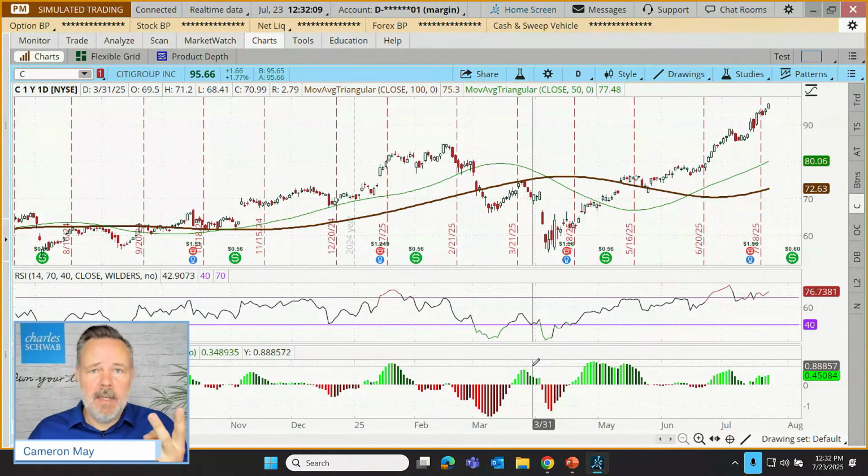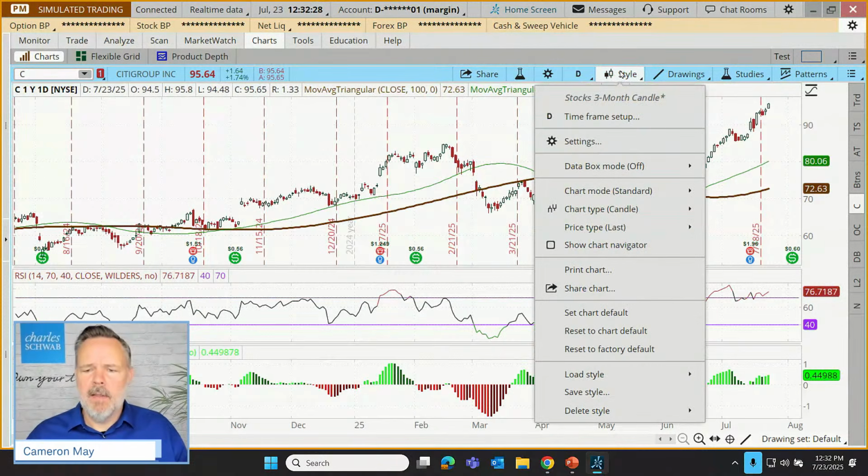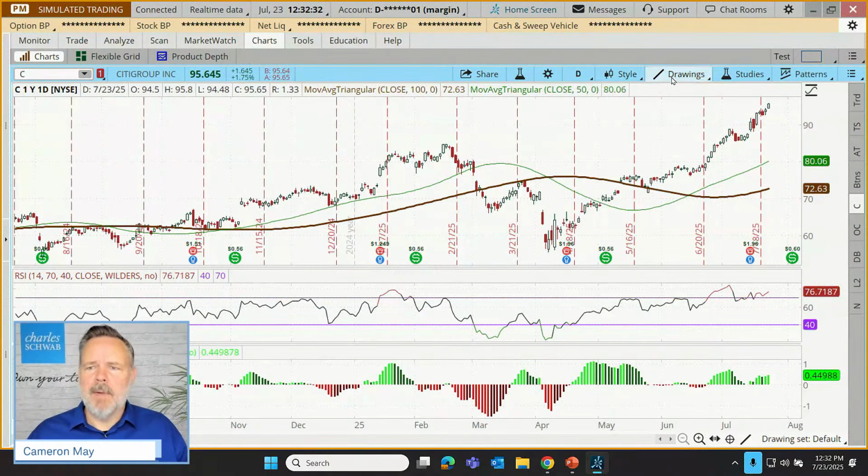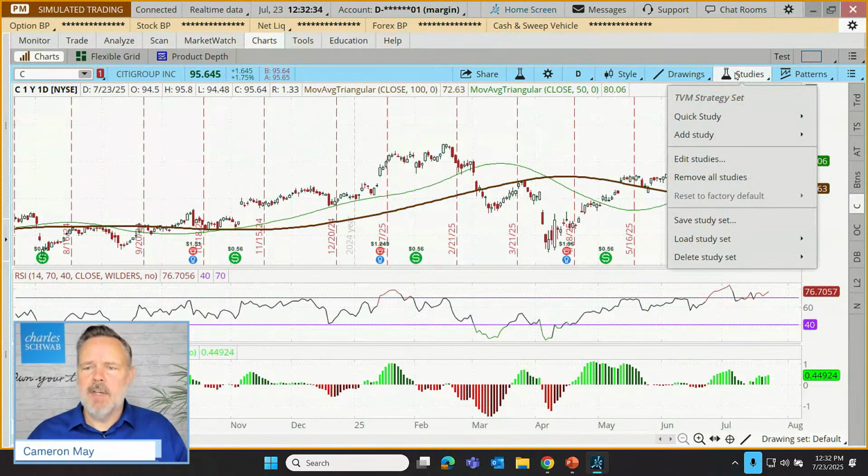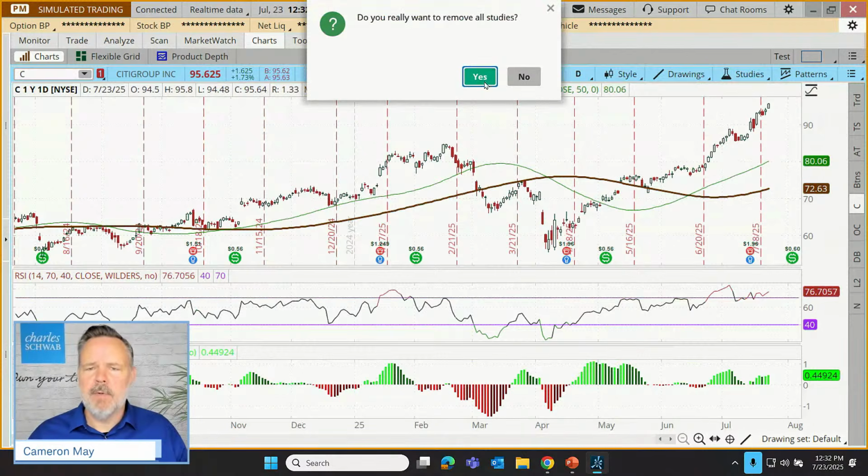Looking at a candlestick versus a line chart is a style of chart. Making those sorts of changes to the chart can be saved as a style. So when we save a style, let's get our other study set back up here. Let's go up to studies, and I can just remove all the studies that I currently have on the chart. Yes, I really want to.